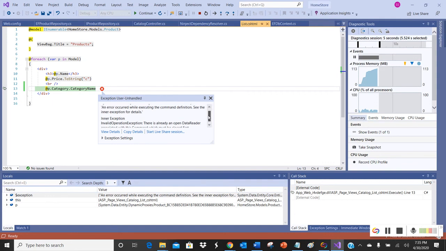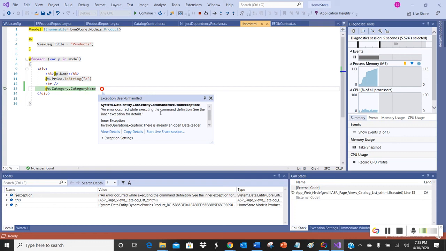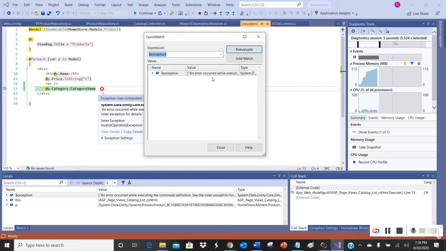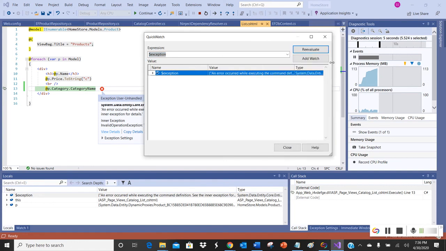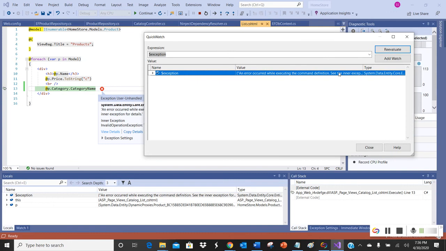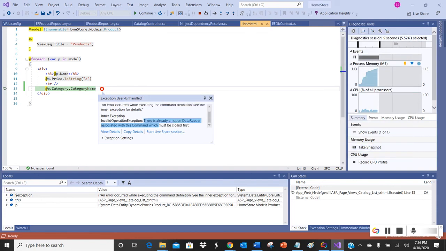Let's see. It does say, let's just do this together. An error occurred while executing this command. See the inner exception for details. So let's view the details here. An error occurred. Let's see, inner exception. Okay, I thought it would have more in there. Okay, I guess this is all that it's got in there. Already an open data reader associated with this command, which must be closed.